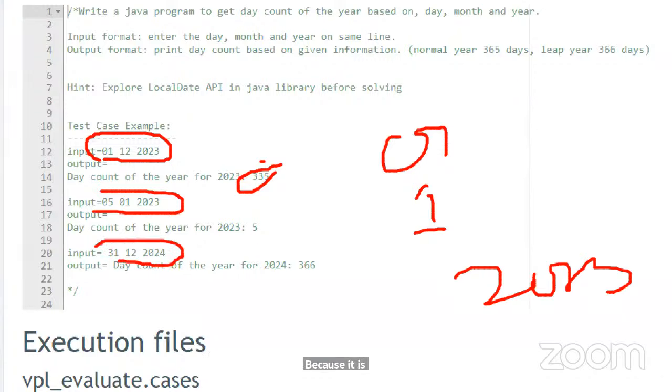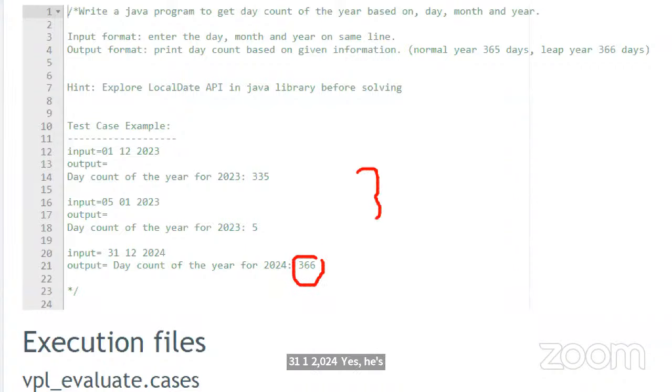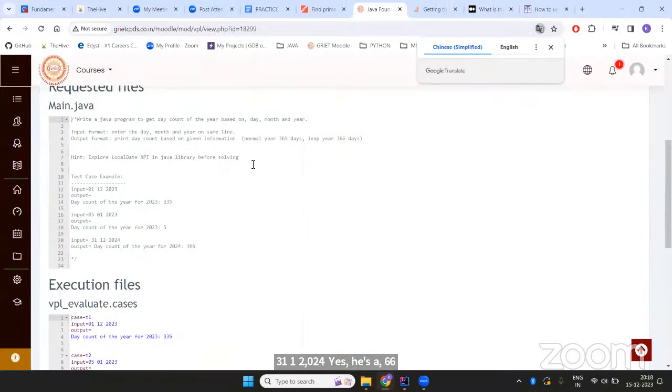And 2024 is a leap year. That's why we're getting the output as 366 for 31/12/2024. You know that a leap year has 366 days. Normally it is 365, leap year 366. So try to do this question.